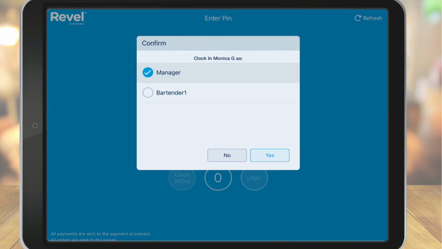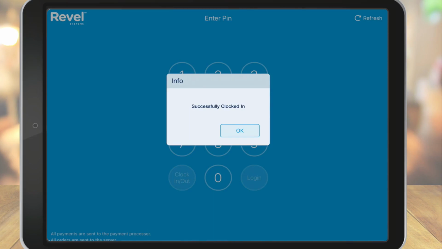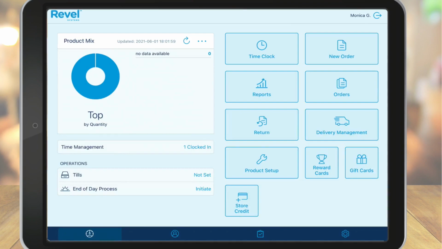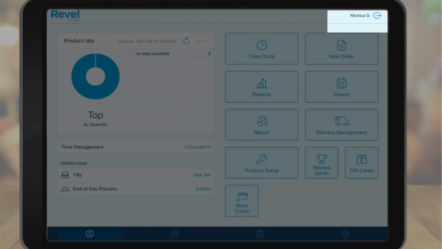Remember how we set the roles for employees and entered their wages for each role? When I clock this employee in, notice I'm prompted to clock in for the appropriate role. This will determine the employee's hourly rate for this shift. Once we're clocked in, now we can log in to start creating orders. I'll enter the same PIN and select Login. Now the employee will have access only to the permissions granted when we set up our roles and permissions. And it shows the employee that's logged in at the top right with their name.